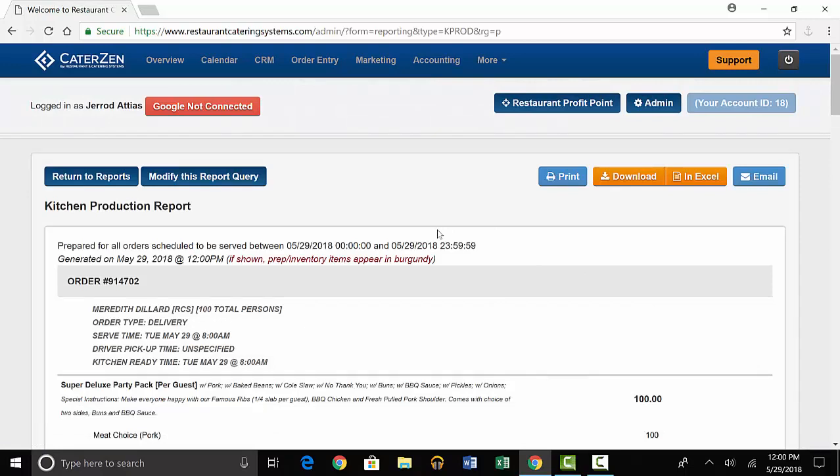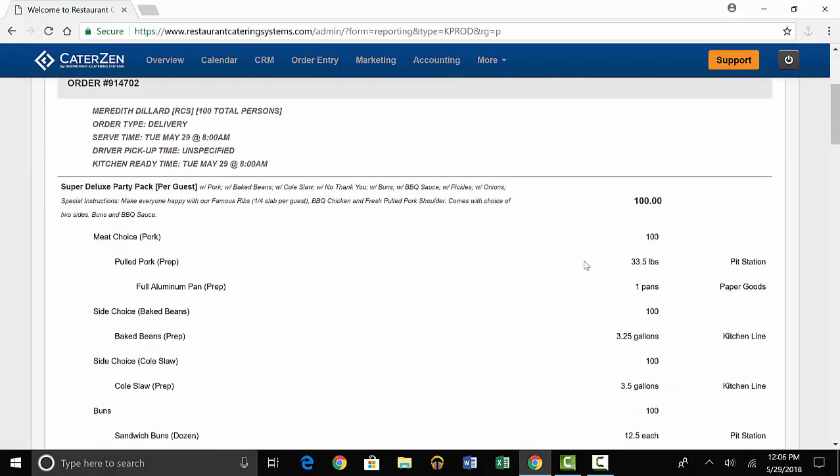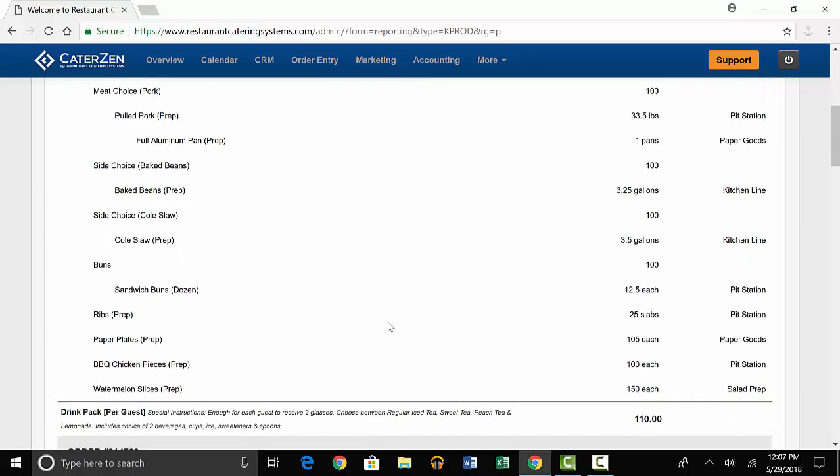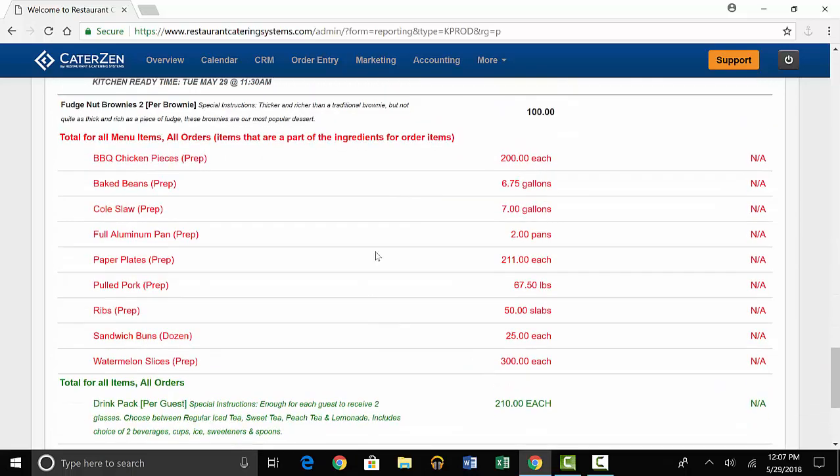You'll see a report organized by all the orders for the day. For the first order, here are the individual items and amounts that need to be produced. For the first order's Super Deluxe Party Pack, you need pulled pork, 33.5 pounds, baked beans, 3.25 gallons, and so on for every item needed. This is done for every order for the day, and at the bottom of the report, there is a grand total that needs to be produced for the day. Having all this information totaled at the bottom makes it easy to ensure that everything needing to get done gets done.